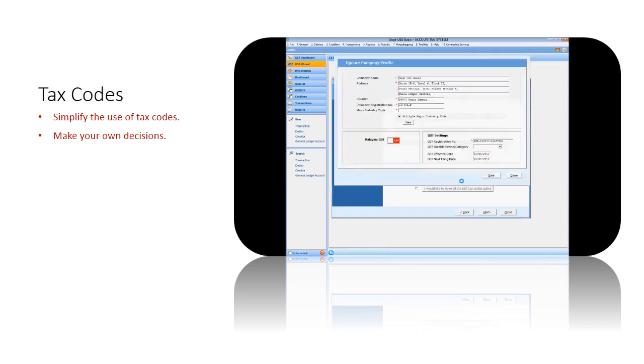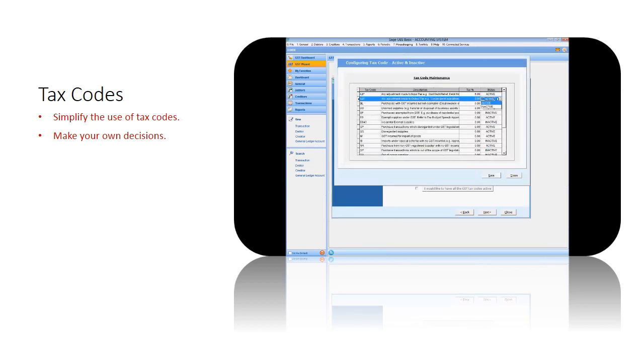Likewise, we also make it possible for an advanced user to switch tax codes on and off, based on their own knowledge and preference.